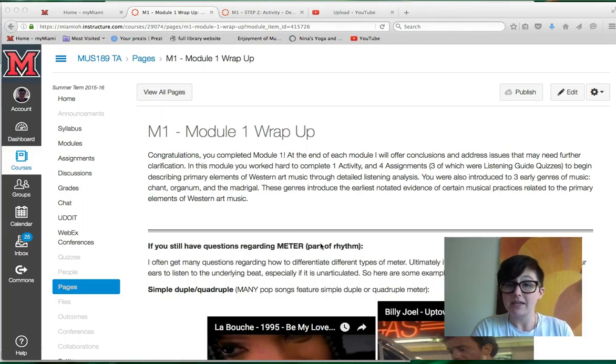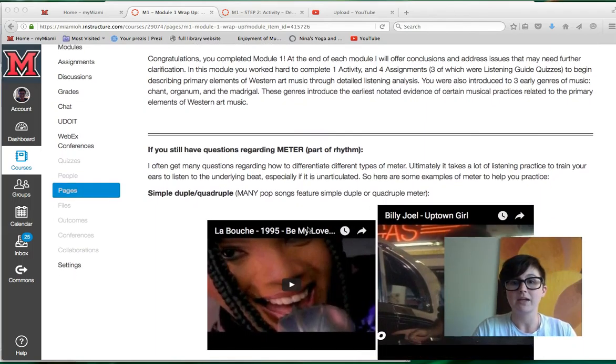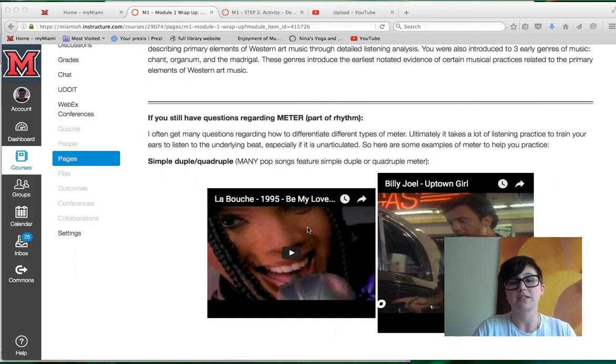I also like to begin in the Middle Ages and Renaissance because this is our earliest notated evidence of certain musical elements, specifically rhythm and texture. So what I've done here as part of your module wrap-up is clarified certain aspects of rhythm and texture. Although nobody had any questions via email, I certainly do get many questions teaching this course face-to-face, and they often relate to meter and texture.